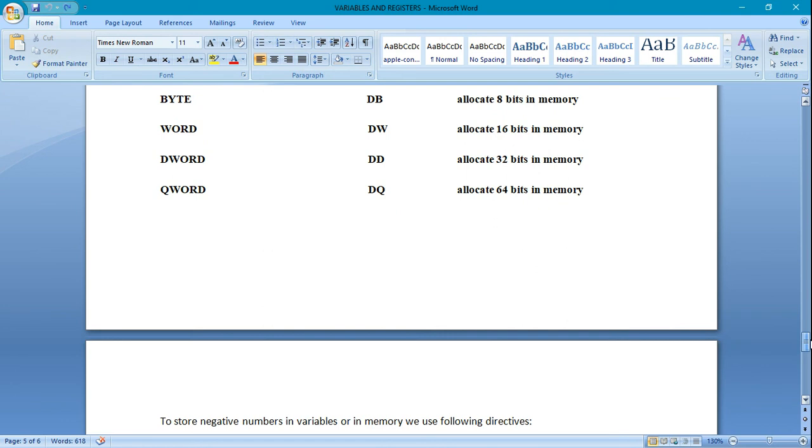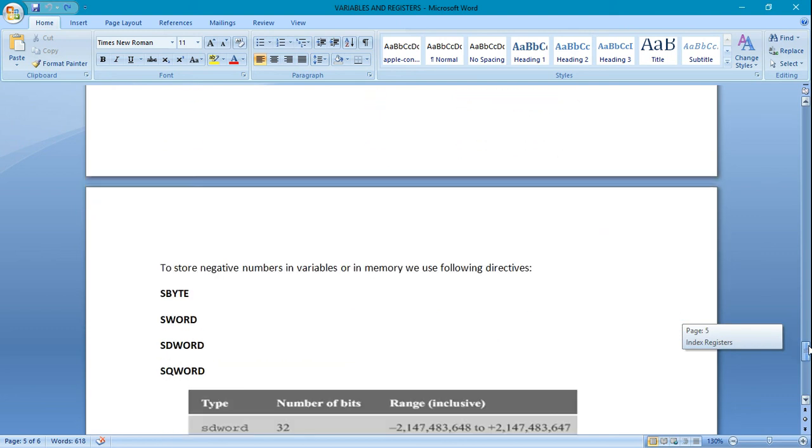These directives are basically for positive or unsigned numbers, and to store negative values in memory, we simply add the letter S. Now SBYTE defines a signed byte. SWORD is used to declare a signed word variable, SDWORD is used for a signed double word, and SQWORD is used for a signed quad word.